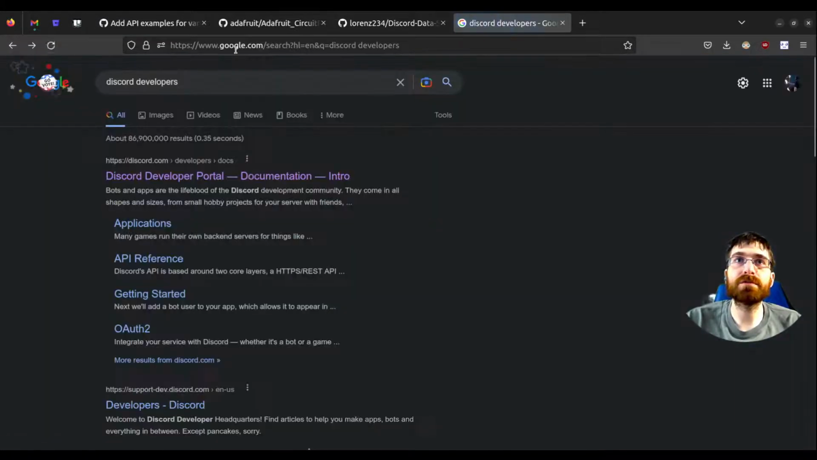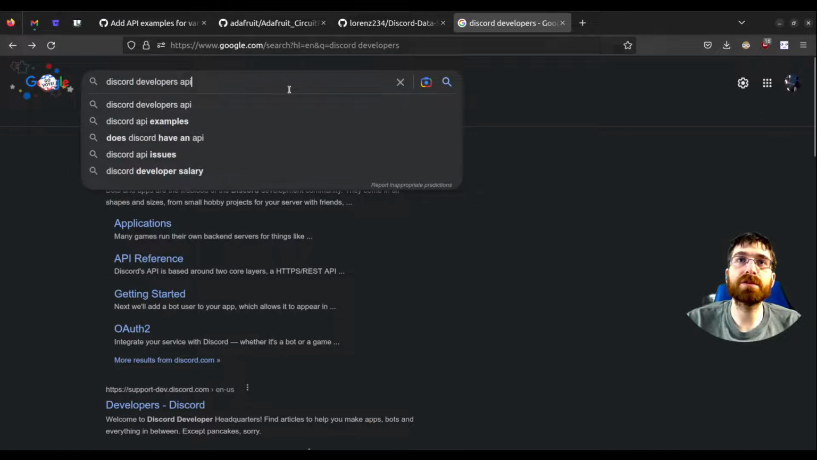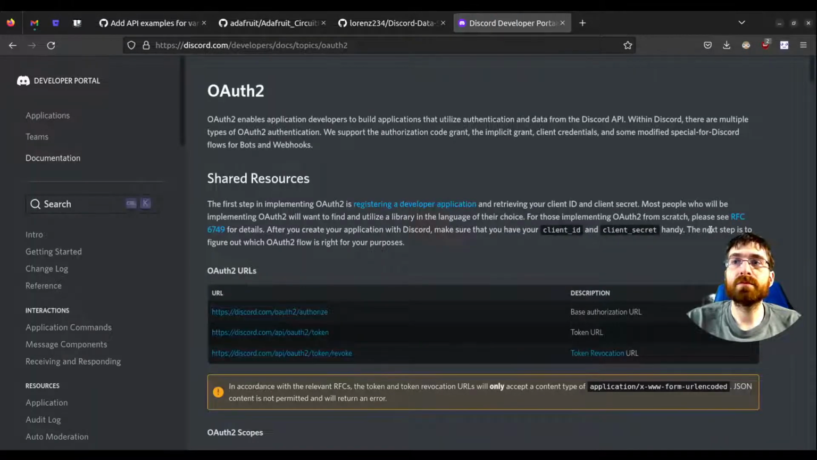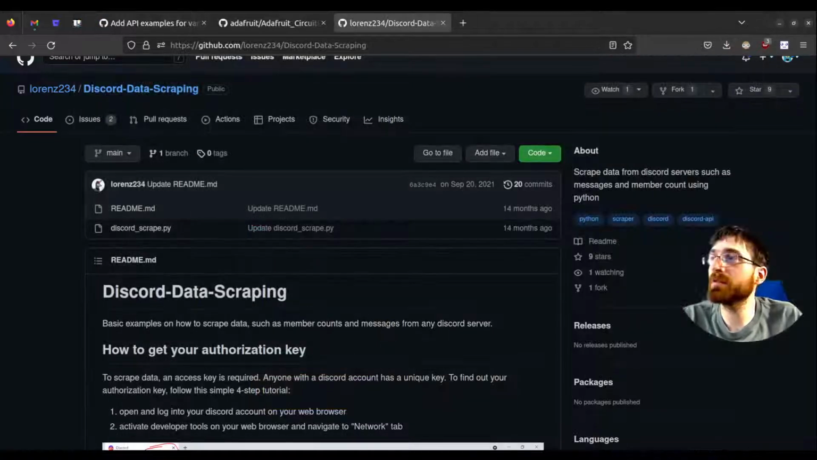Okay, let's try Discord developers API token. Okay. I feel like we're getting close to a docs page where it's just going to put my token on the page, so I'm going to move this over here. And as long as it doesn't actually put my token on the page, then I'll move it back, but you have to register a developer application, I guess, which is perhaps the rub on this.